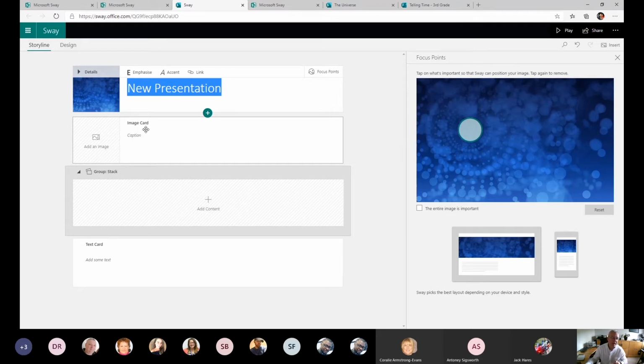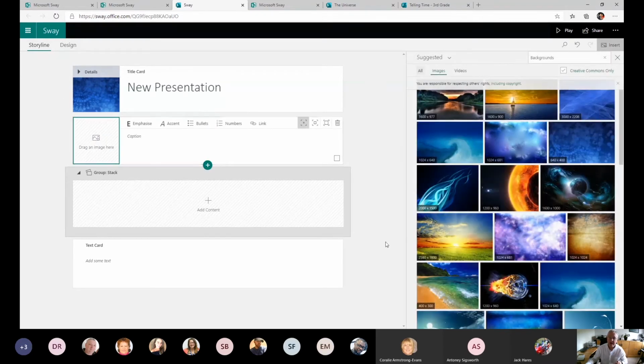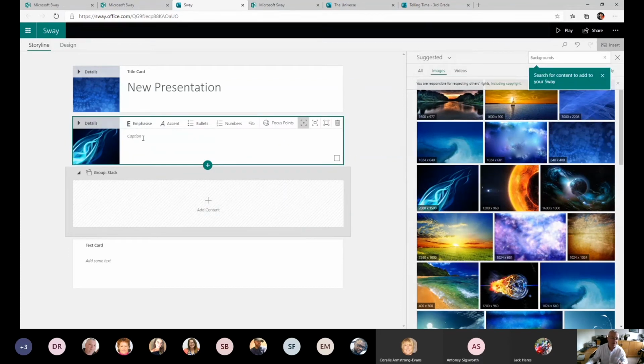Similarly, with the image card, you click add an image and you can drag an image in. So that's the image, and you can type a caption for the image underneath. So just caption that pattern. So when that image opens, you'll get a pattern there.